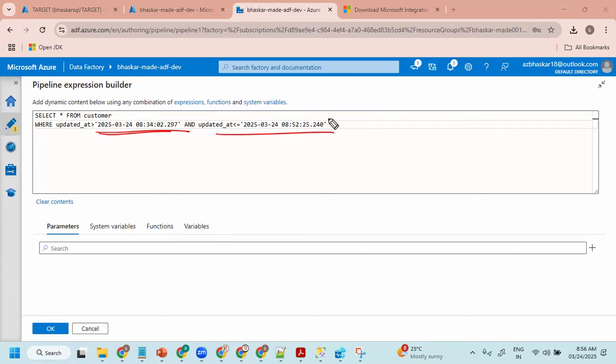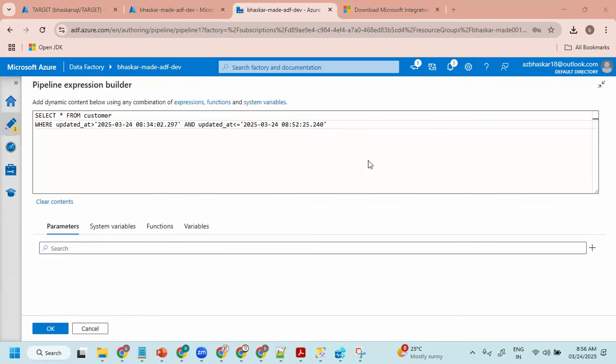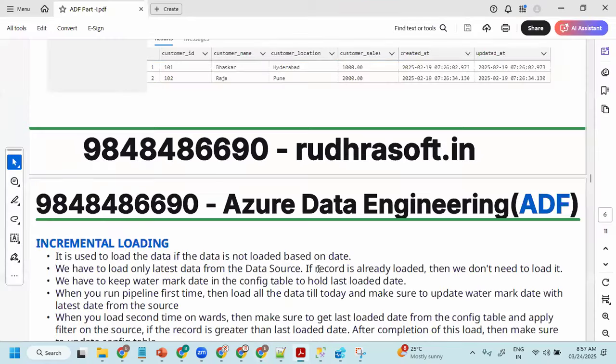We don't handle the incremental loading like this. Hard-coded is not recommended because dates are going to change. So in order to control these dates, we are going to use a control table. So control table is very, very important for data engineers. So we are going to have a control table. I guess I'm not having this control table. We need to create a control table.